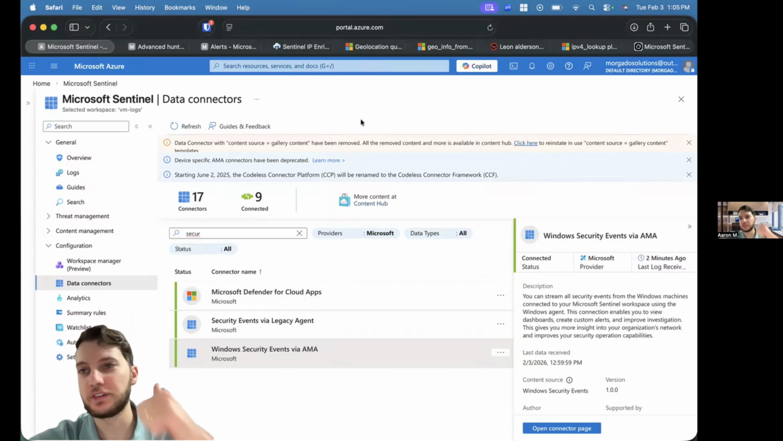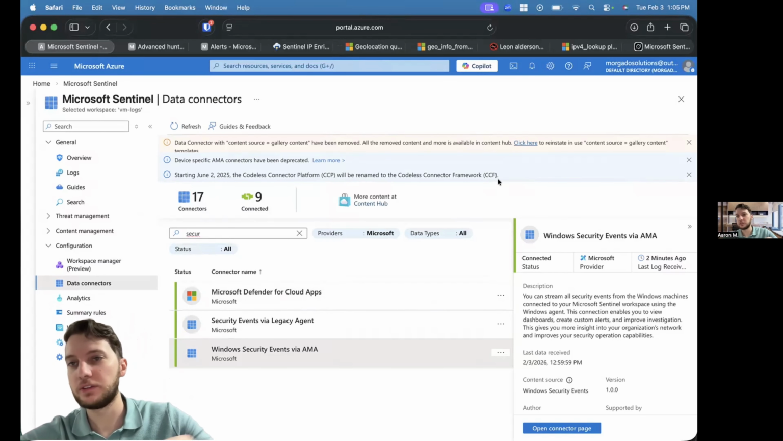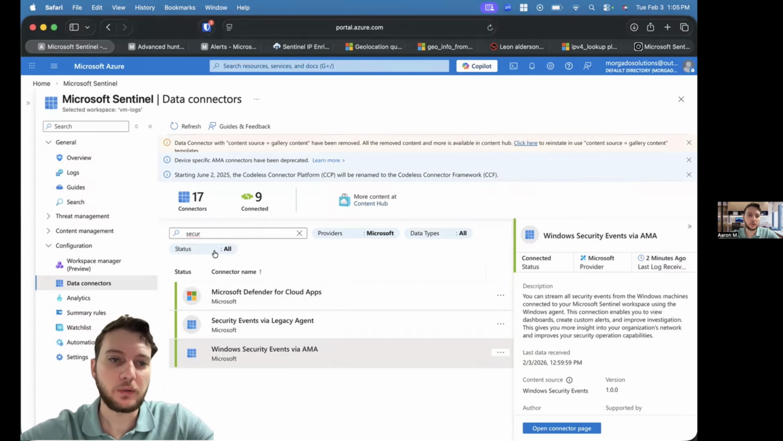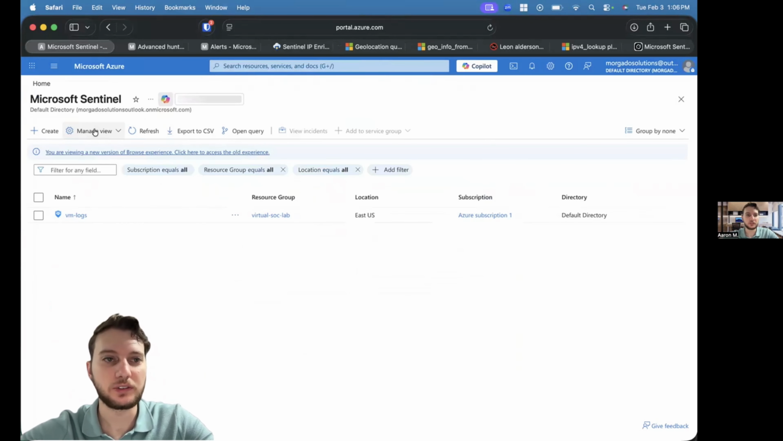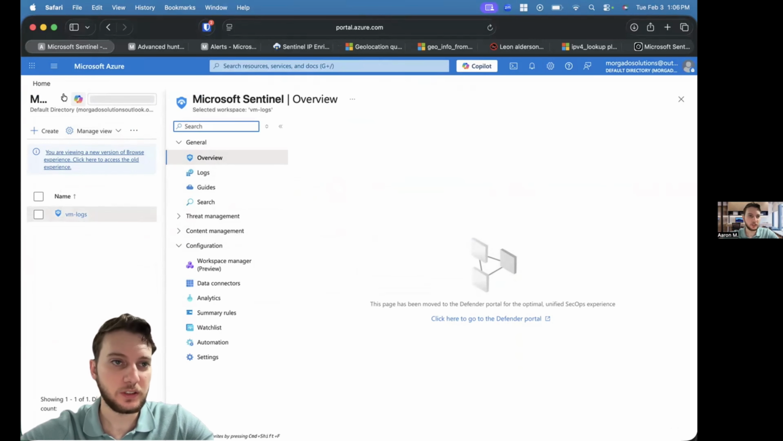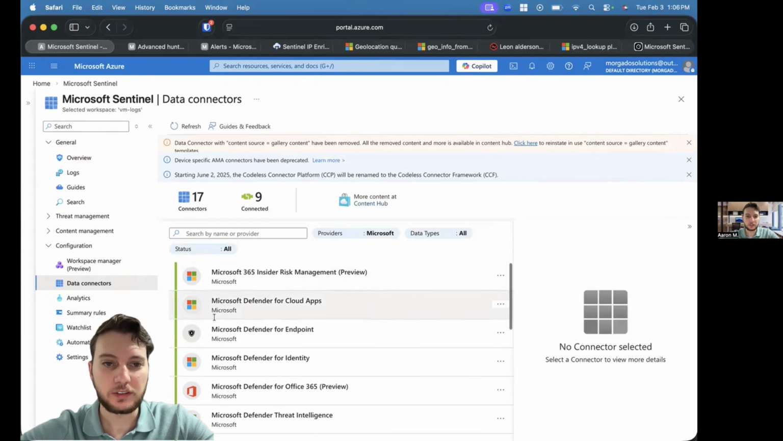Just to recap, we've set up our resource group, our network security group, and our VM, and opened up our VM to the public internet. We've set up our Sentinel instance, and now we want to connect the logs from the VM to Sentinel. To do that, go to Sentinel, click on the log analytics workspace that's going into Sentinel, and go to data connectors in the configuration.